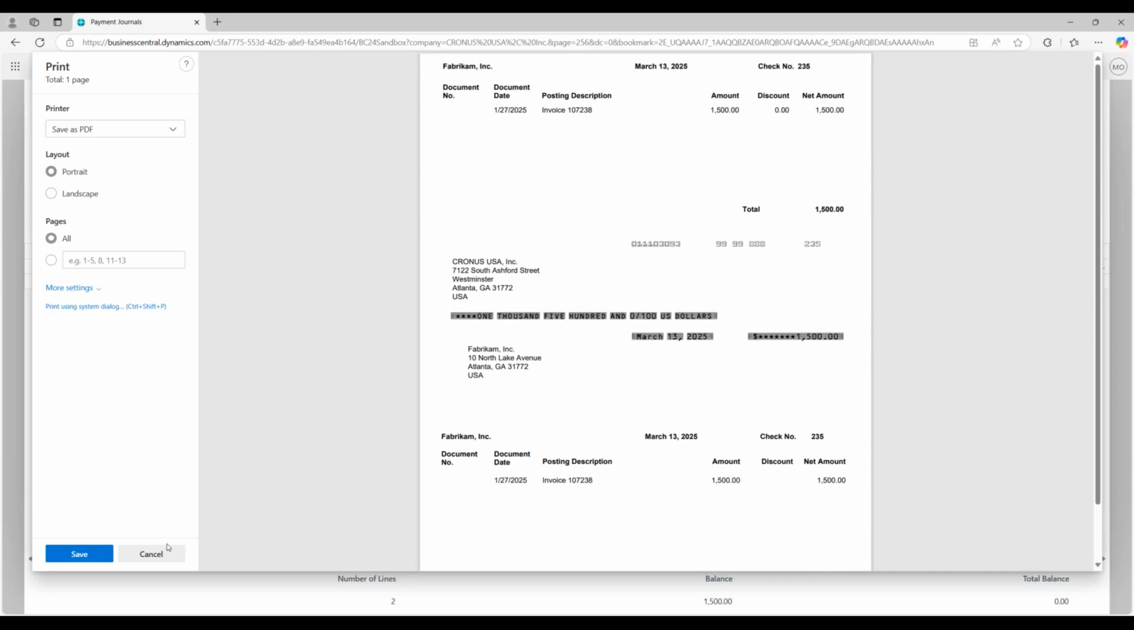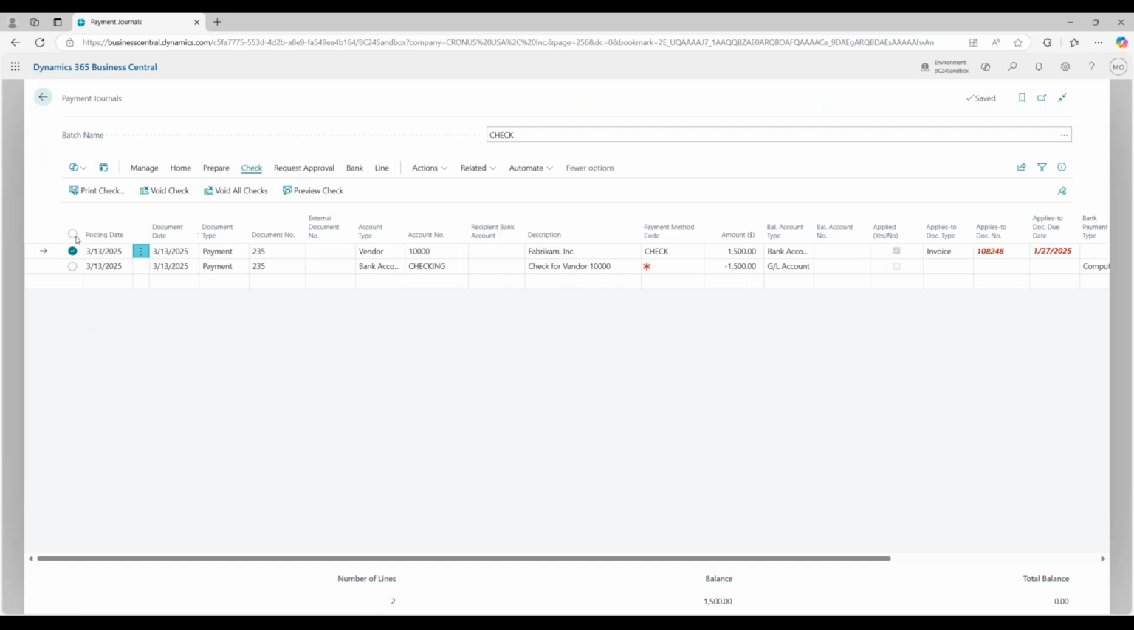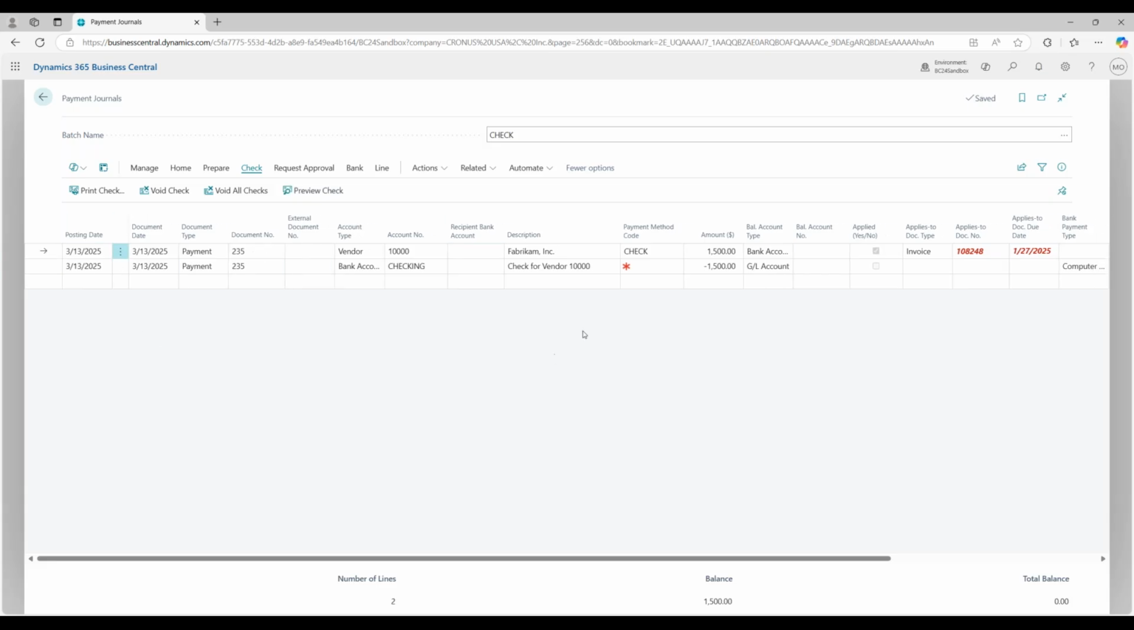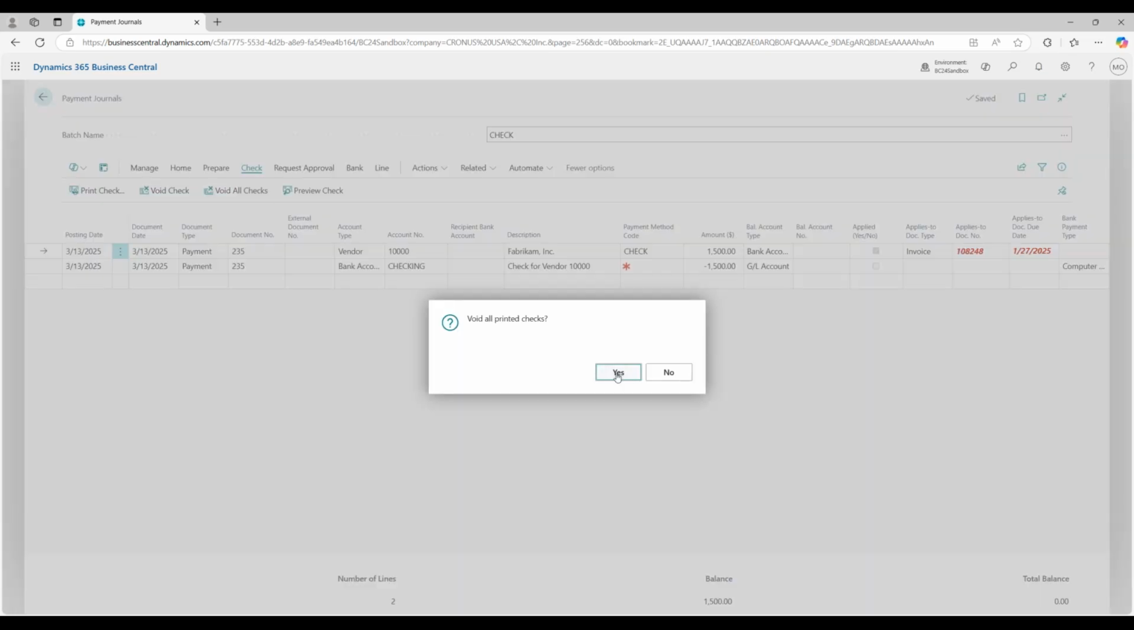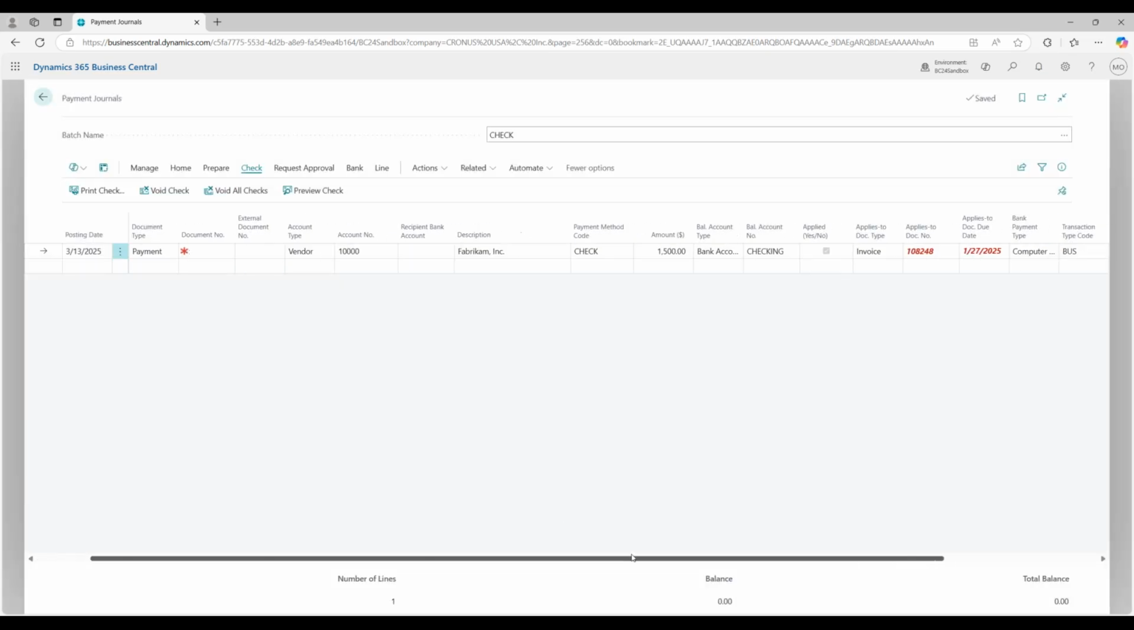Okay. So really quickly, I want to show everyone the second method. And so this is actually a good segue into voiding. So let's say you've printed the check and you found that you made a mistake or something like that. You can go ahead and void the check so that it's available to reprint. So you could hit void check or void all checks. I'll hit void all checks. Yes. And your check is now voided and ready to reprint.